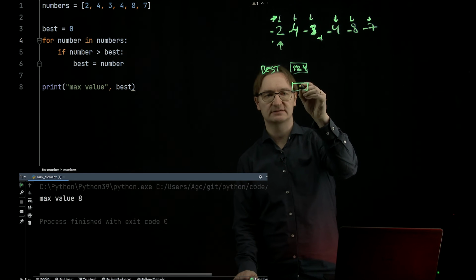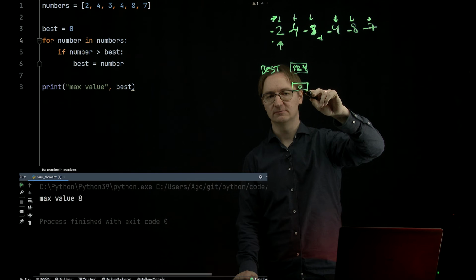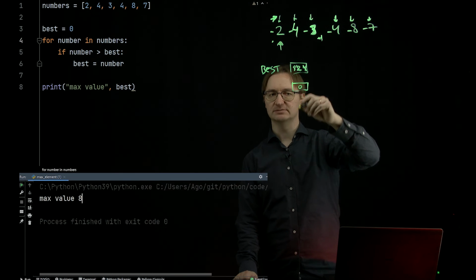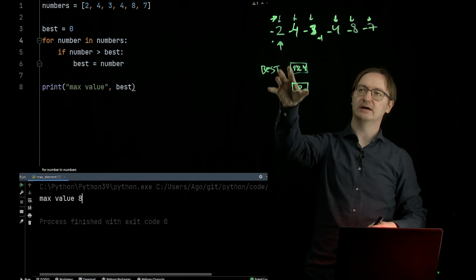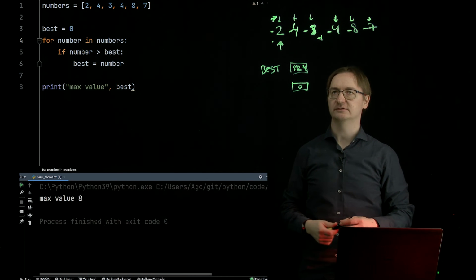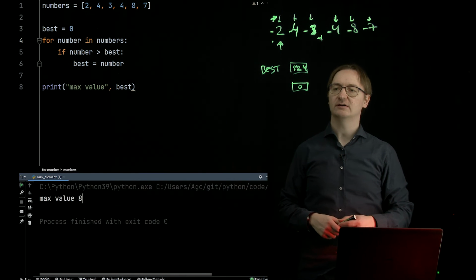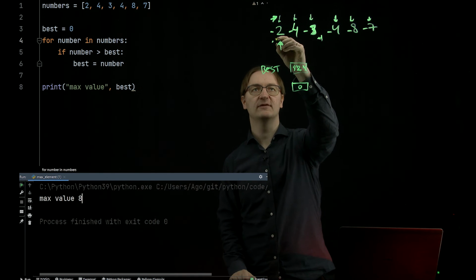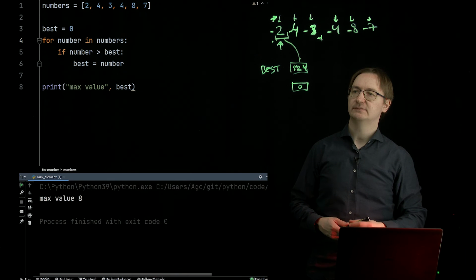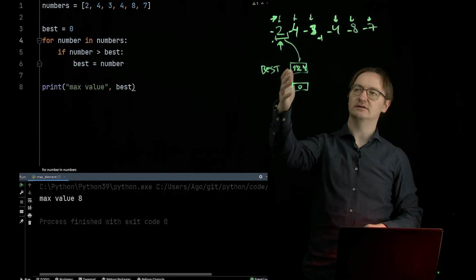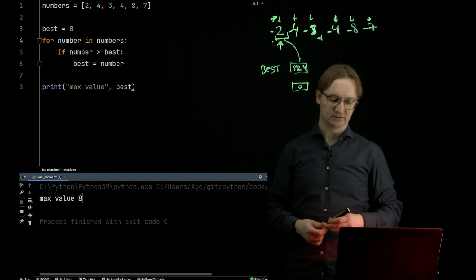But if I initialize the best as 0, I would compare if the -2 is larger than 0. Because it's not, then I won't change my best value. So I already have thought that the best value so far is 0, and now I'm comparing this to every other number. But this is not the case, so this doesn't work. So instead, I could say that the best value is the value of the first element. So I will put the first element into this best value. Then it's guaranteed that I always get the solution.